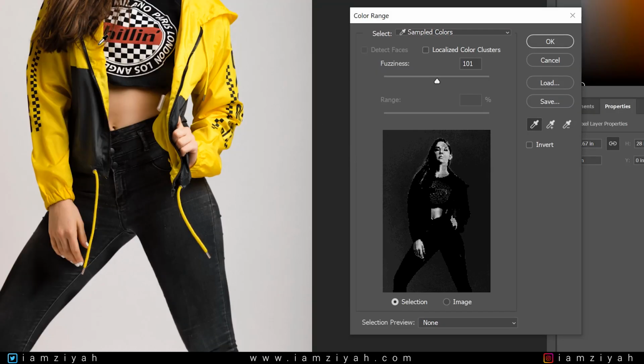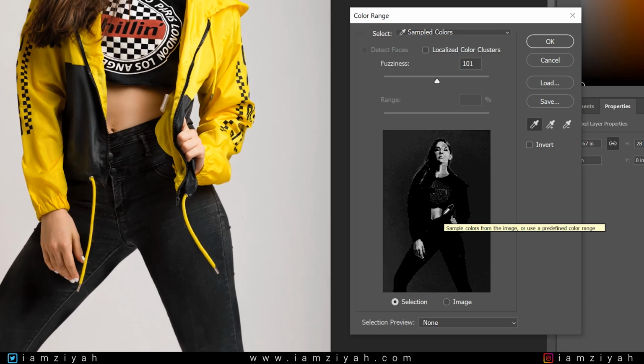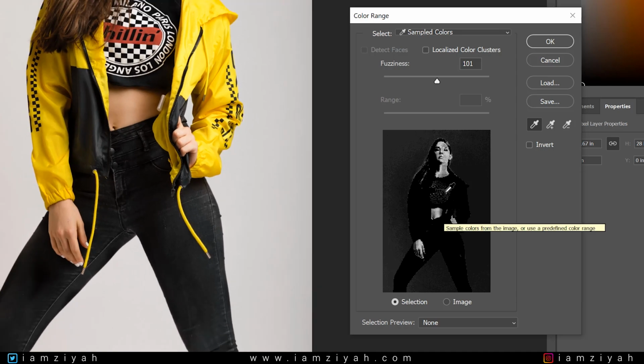Now, what color range does is exactly what it says. It allows you to pick a certain color range and focus specifically on that. This is especially helpful when dealing with something just like this. So what we're gonna do is we have our single select option, our add to sample option, and remove from sample option.